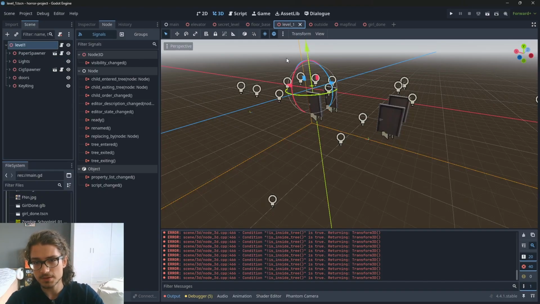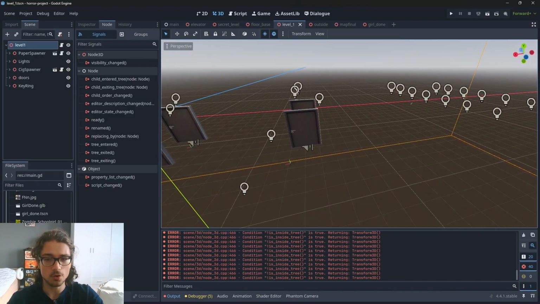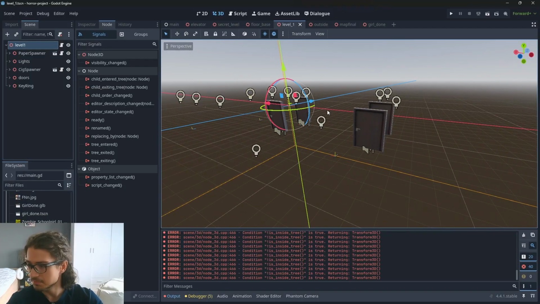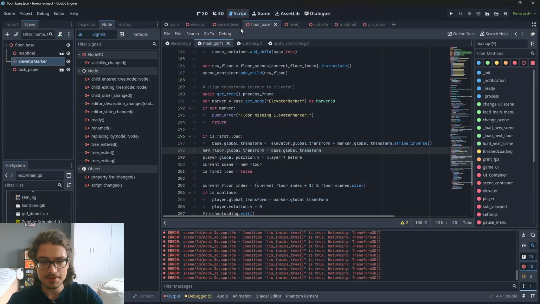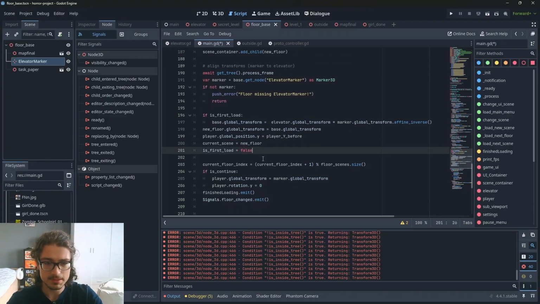On the second load, for example, I only load the doors, the lights, some different objects and things like that. Every time we want to load these extra things, but we want to load the base floor only on the first load. And then, yet again, the same thing with the global position. We set the currency into the new floor.